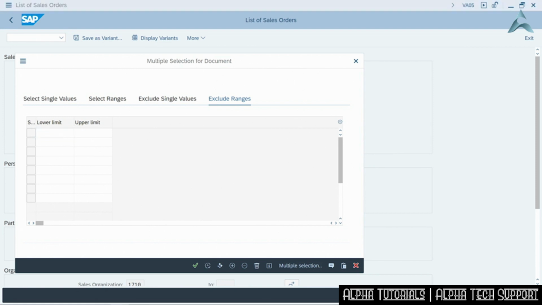Our multiple selection tool allows us to select multiple single values, specify ranges, exclude single values, and exclude ranges. Reporting in SAP is powerful when we can be as specific with our selection criteria as possible, and the multiple selection tool is a key piece to achieve just that.